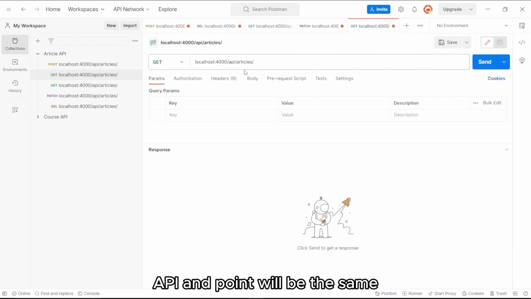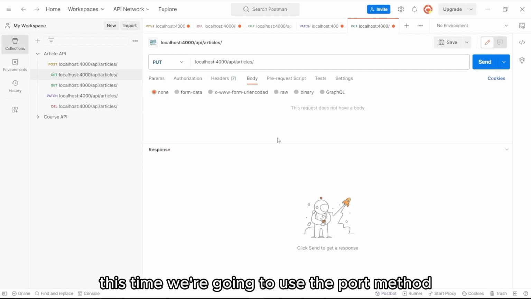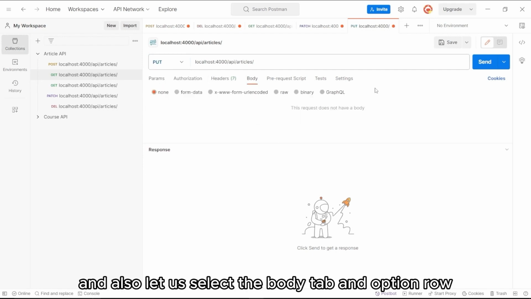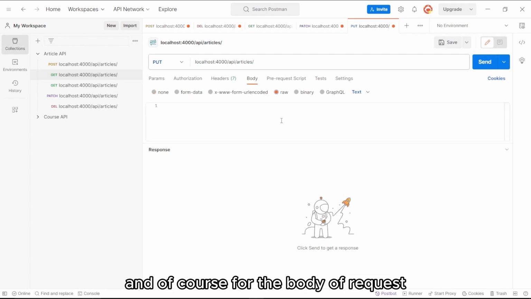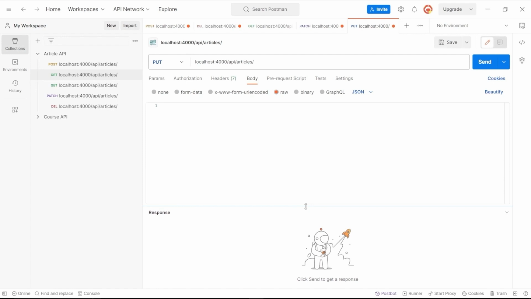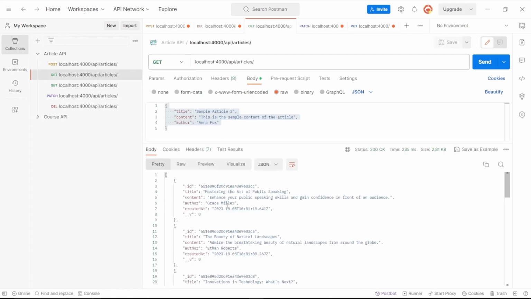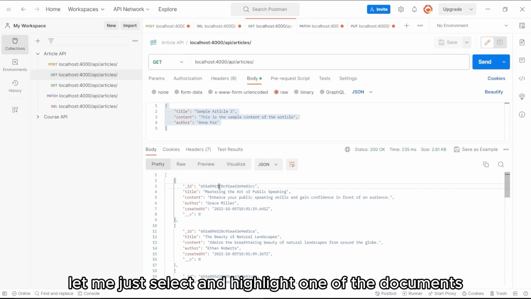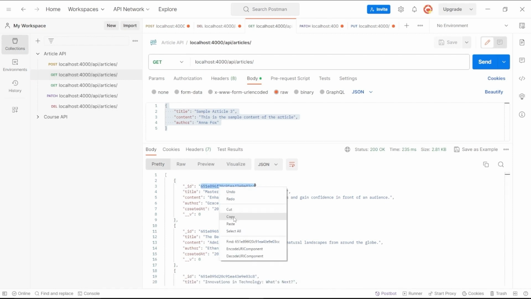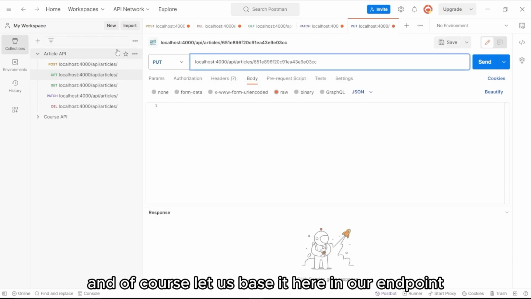The API endpoint will be the same. Let us just change the method that we're going to use. This time we're going to use the put method, and also let us select the body tab and the option raw. And of course, for the body of the request, let us select the JSON option. Let us also get the ID of the document that we would like to update. Let me just select and highlight one of the documents' ID and click copy. And of course, let us paste it here in our endpoint.